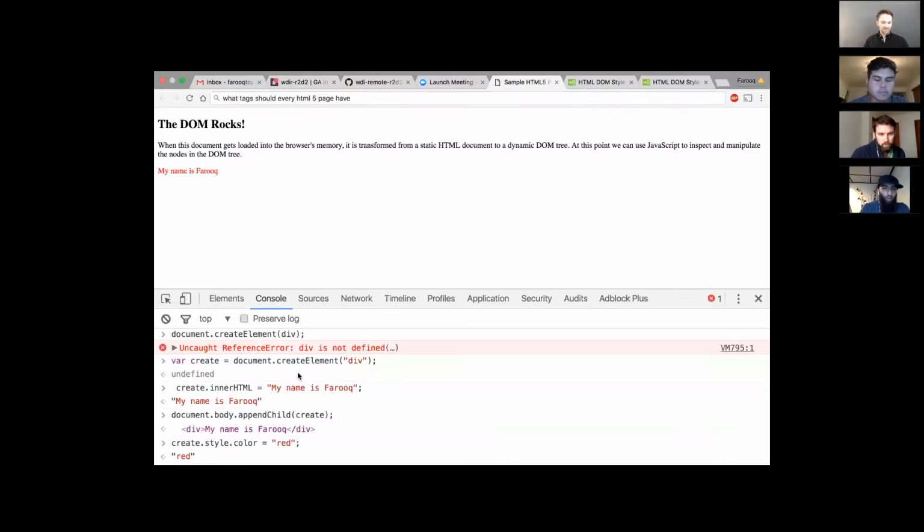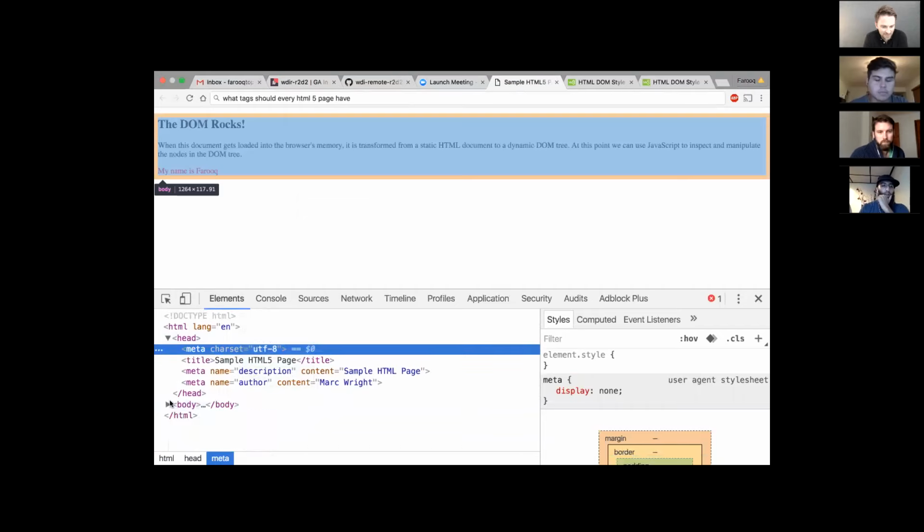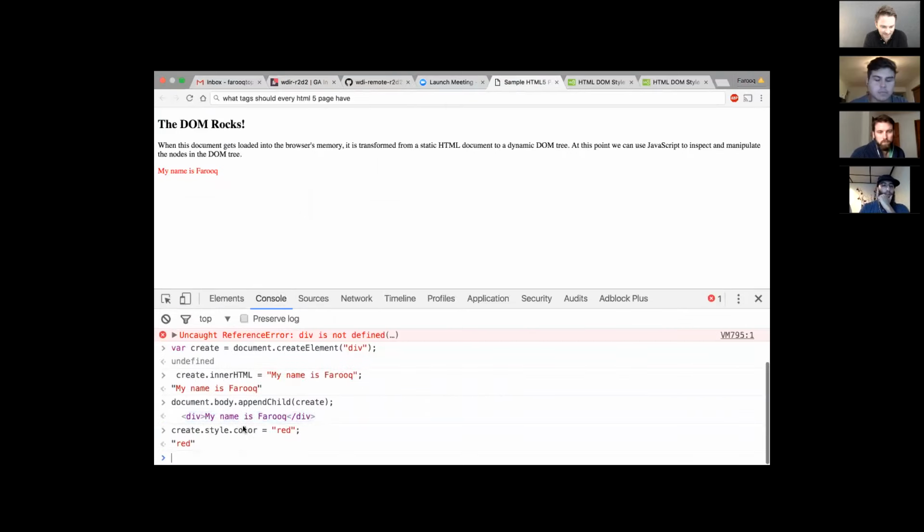The other thing was inner HTML. To add to the node, I did create.innerHTML. That allows me to add the text, my name is Farouk. So here, if you see on my page, I put my name is Farouk. But this is not going to show up until I append it to the body. If you go to elements, once I appended it to the body, you can see the div that came here. After I saw that the div was on my page, this is where I did the style. To the node, I did create, the variable name, .style.color, and set it to red.